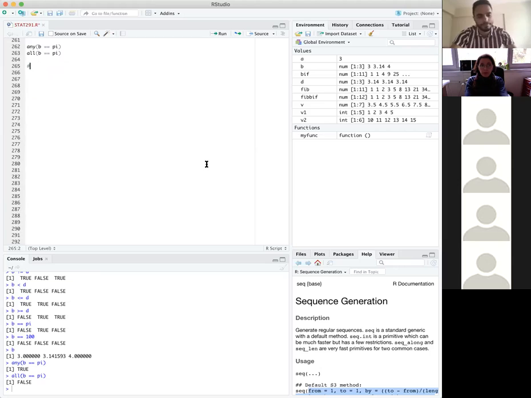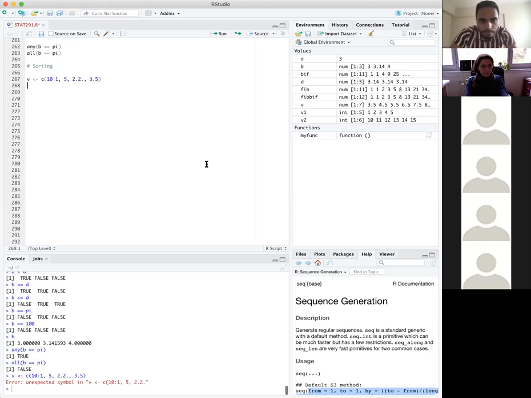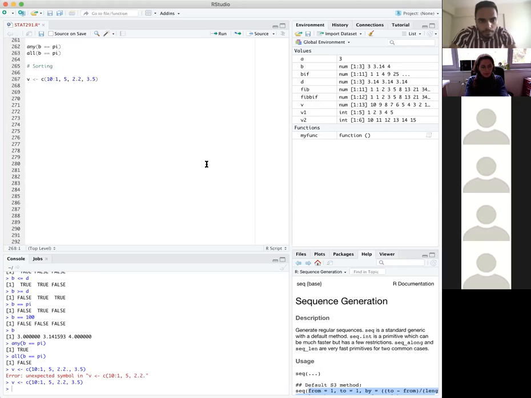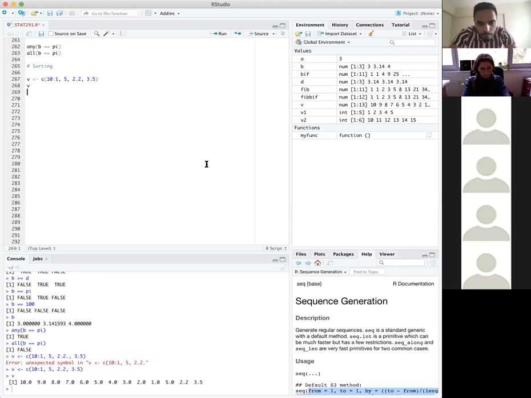So if not, let me move to sorting these vectors. Say I want to generate a V vector by combining some values. Let's say 10 to 1, this is a sequence. I have 5, I have 2.2 and 3.5. I did something. Let's see. Here is my V.